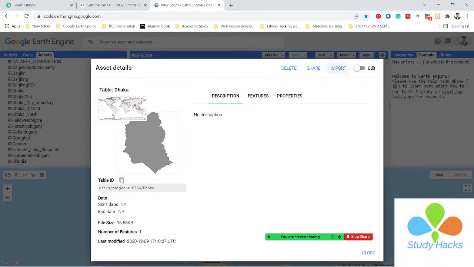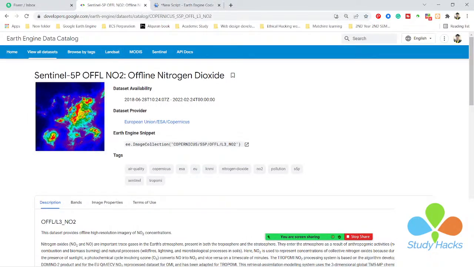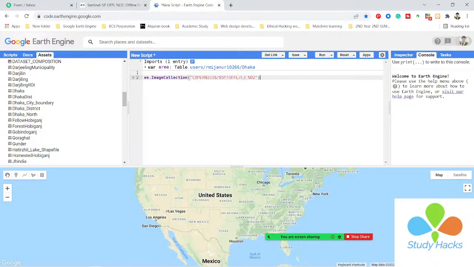So I simply click on import, and I also give this the name area. Then we also need to import our data set. So at this time you can see I simply copy this Earth Engine snippet from here and provide a variable name. Suppose this variable name is data. I store this image collection in this variable.